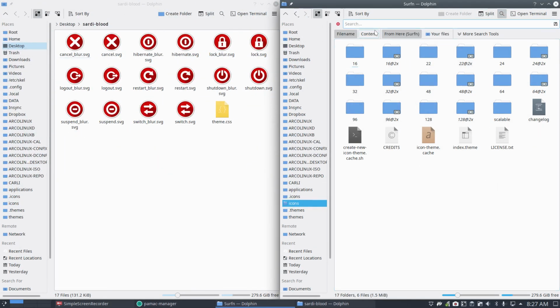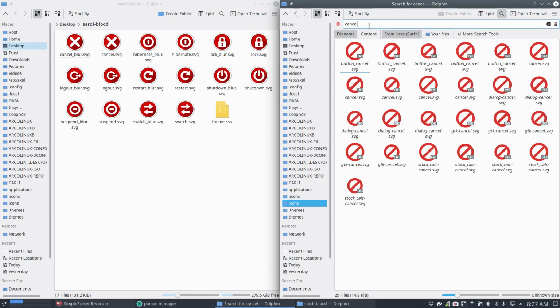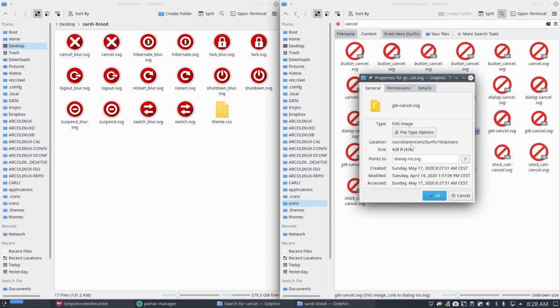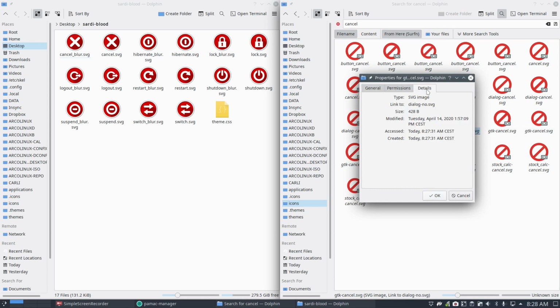Okay, so the first thing, cancel. These are the cancel buttons. Now I don't want these little guys. These little guys are links, so it's going to somewhere else. Everything is a link, it seems. Let's have a look. Properties, location, actions, GTK cancel. Is it a link or not? Dialog, no.